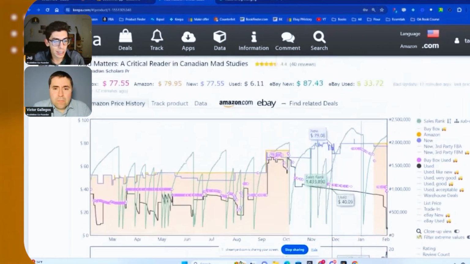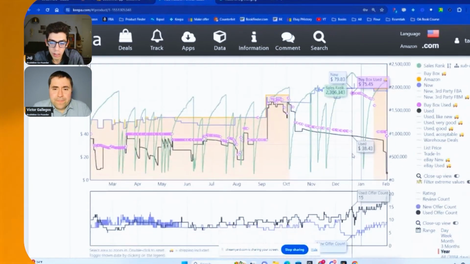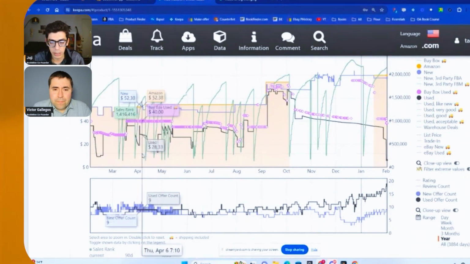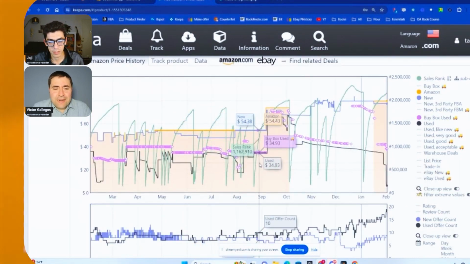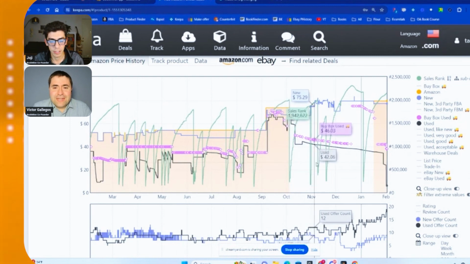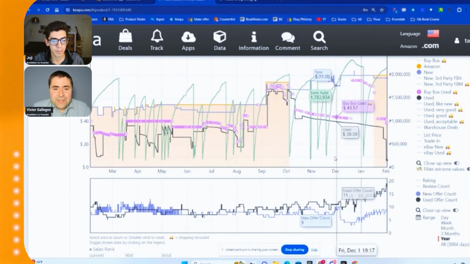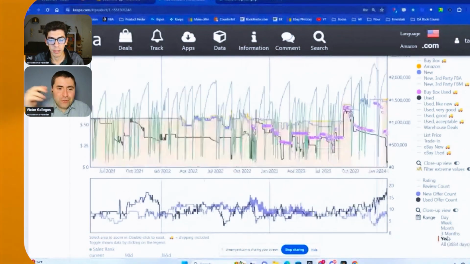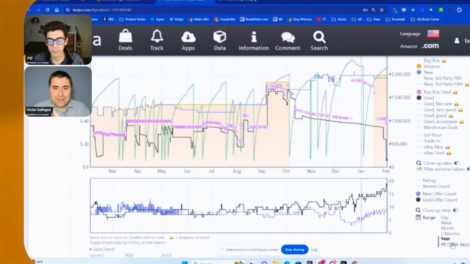So, let's say you're looking at this book, Victor. Is there something specific that you would be zooming in on here? Or do you always need to be zooming in? On a book like this, the sales have happened throughout the year, so not necessarily. You don't need to zoom in at any point. It's more of a when did the sales actually happen, where the used price meets the sales rank drop. Right. And that's what I'm really wanting to zoom into, if I need to zoom in at all for this book.